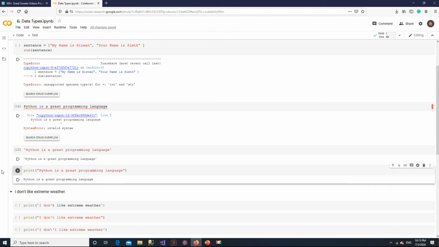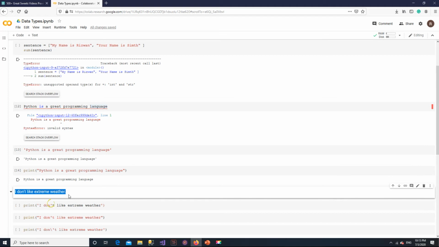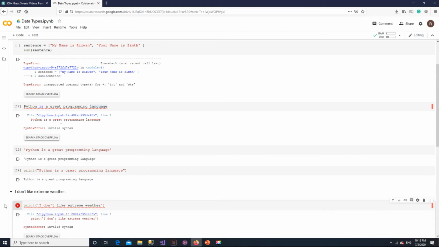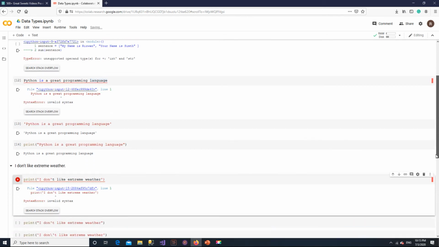Now let's try some complex sentence. "I don't like extreme weather." We have a contraction here with an apostrophe. Let's print this and see what happens. An error, because for the computer the string finishes at the end of the word "don".